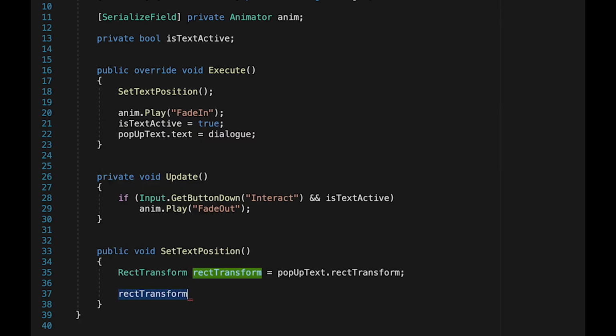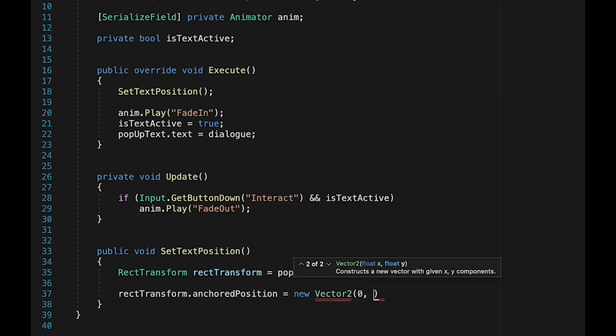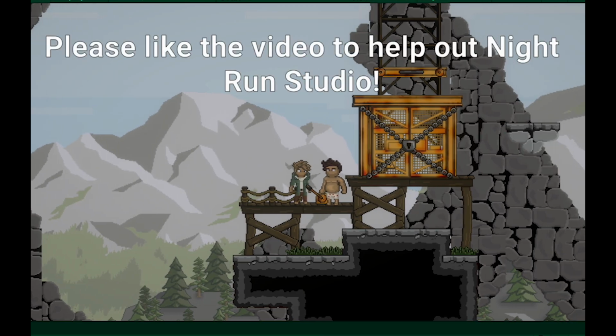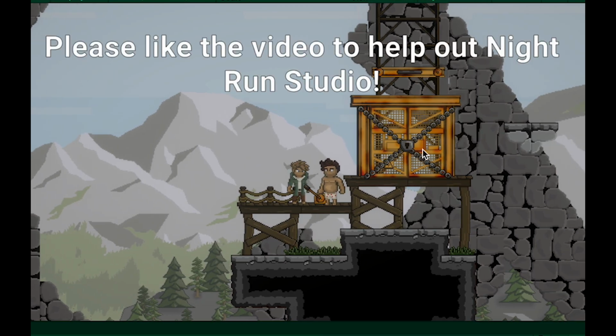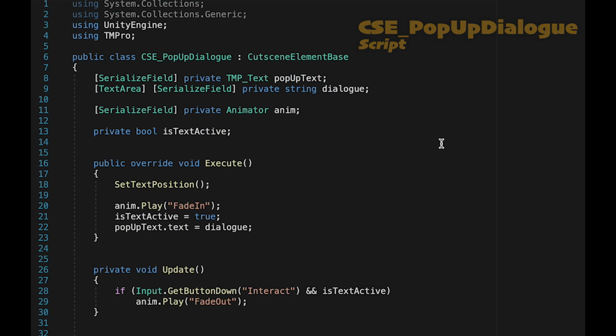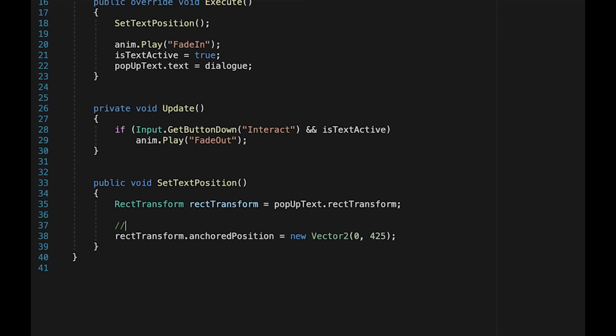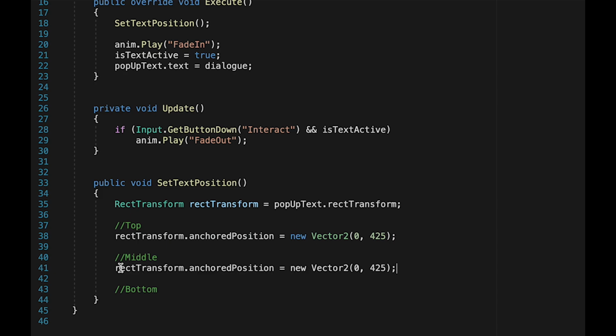And in order to do that, we just need to get the rect transform and tell it that its anchored position is going to be set to a new vector two. In this case, let's try 0, 425, which was our top position. Now we can do another quick check, and sure enough, it moves it up to the top. Excellent. So now we've got our top position, but we're going to need to do this for the middle and bottom as well. So we'll set our middle to 0, 0, and our bottom to 0, negative 425. Next, we just have to find a way to toggle between these at will.